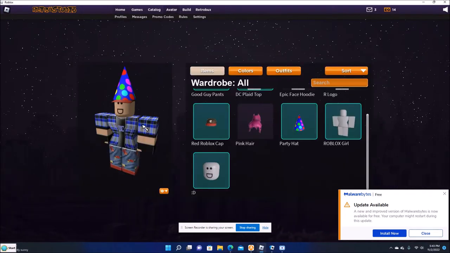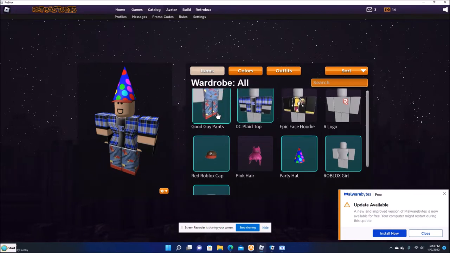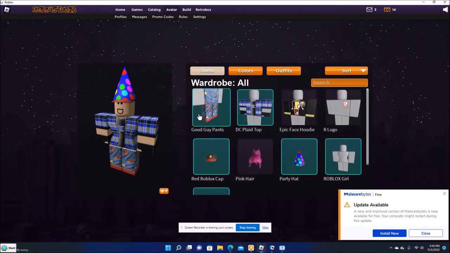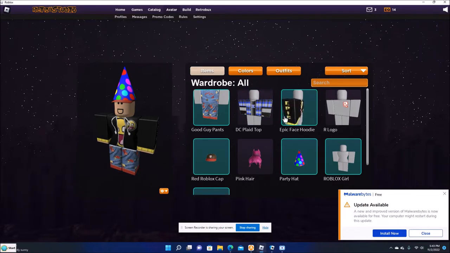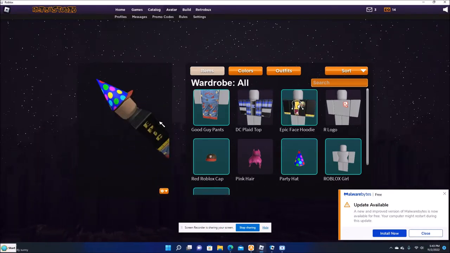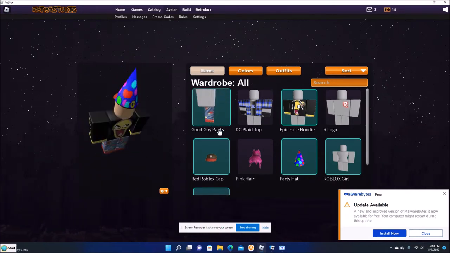So anyways, you can customize your avatar using one of these things. And you can click on an item by clicking on it like this. So this is what I would look like. I got RetroStudio with an epic face hoodie.